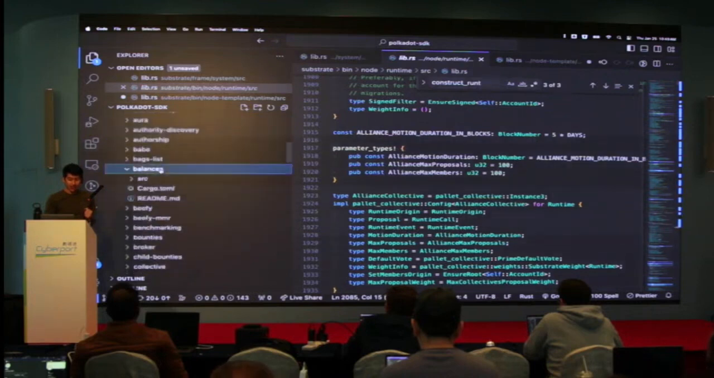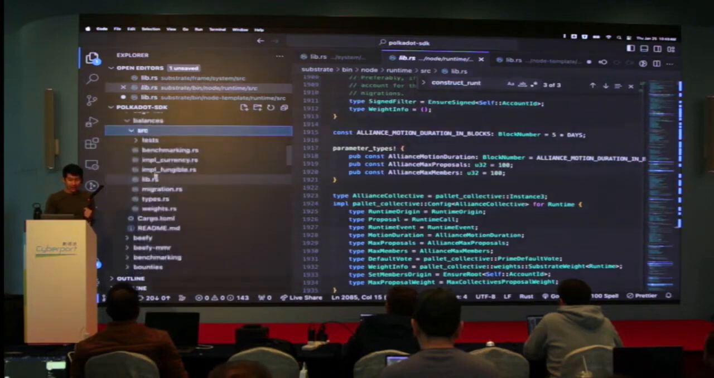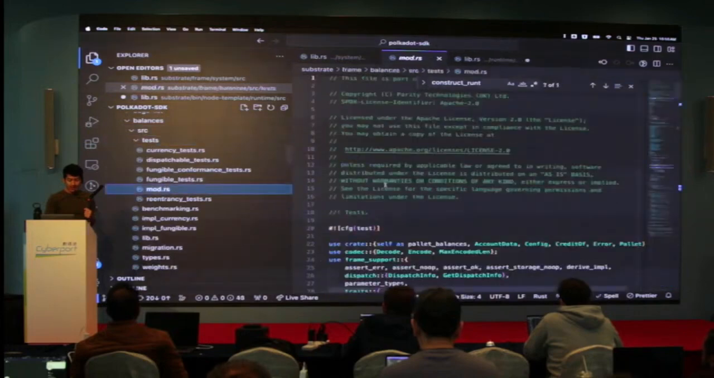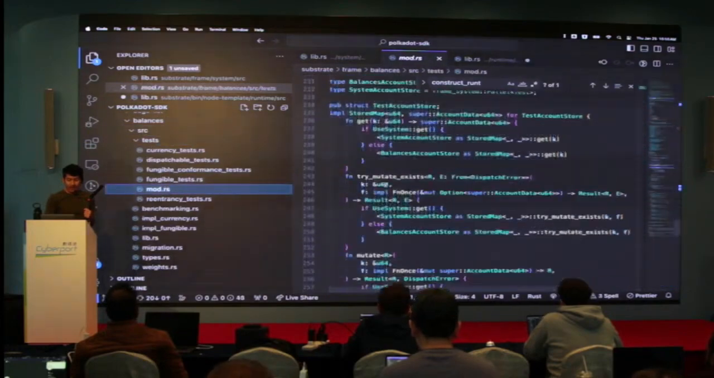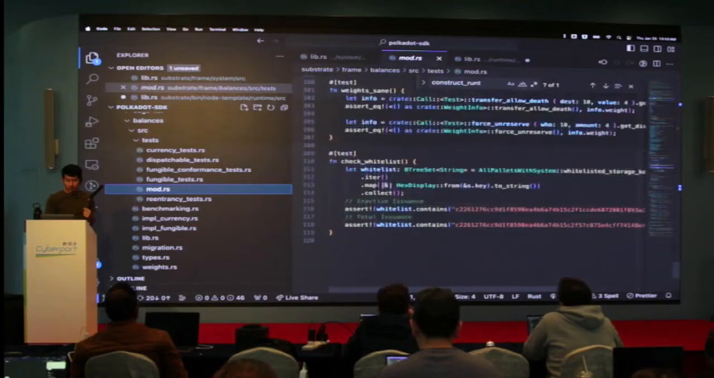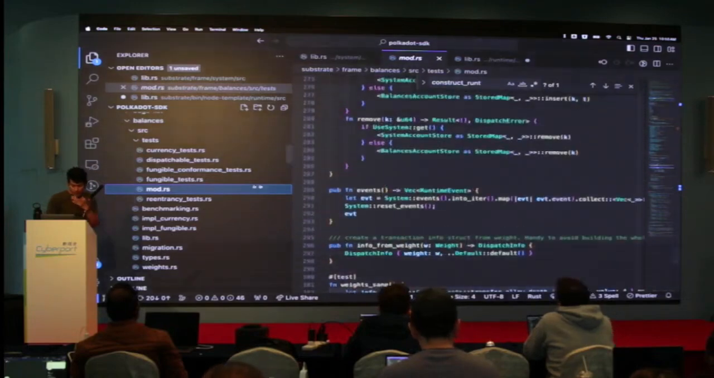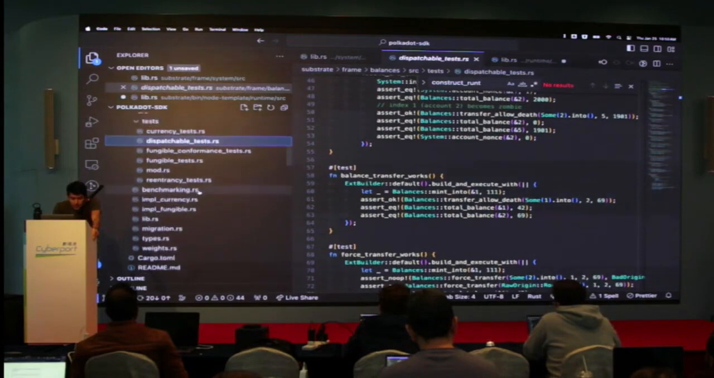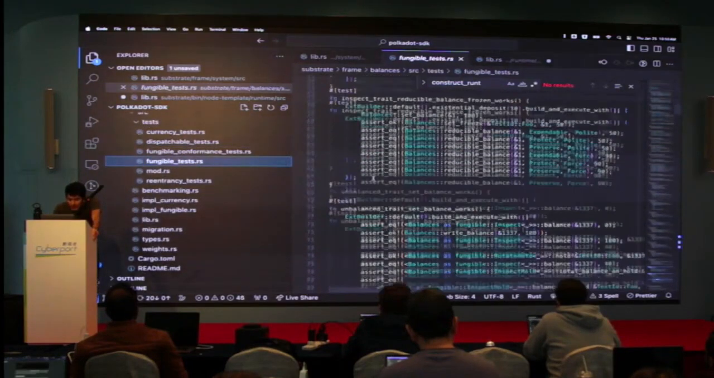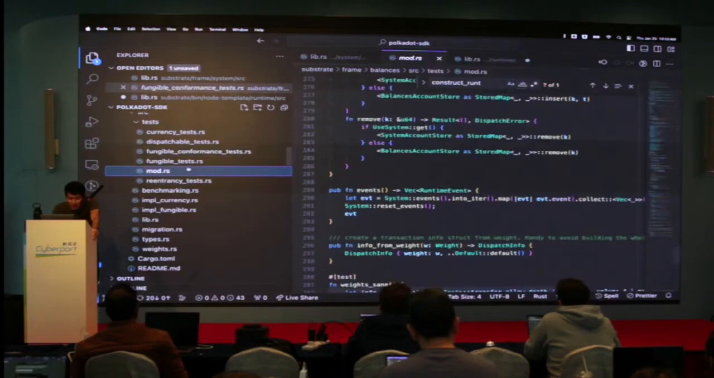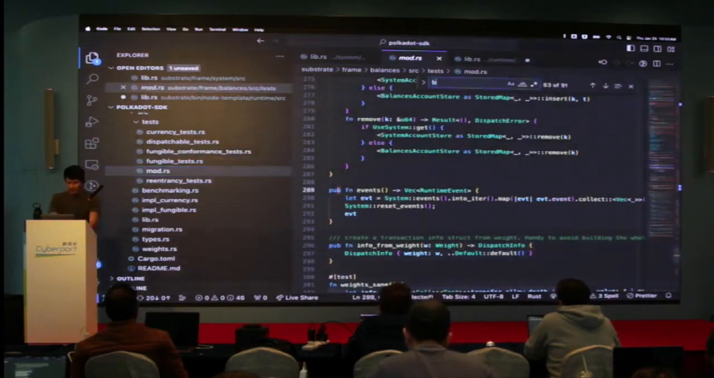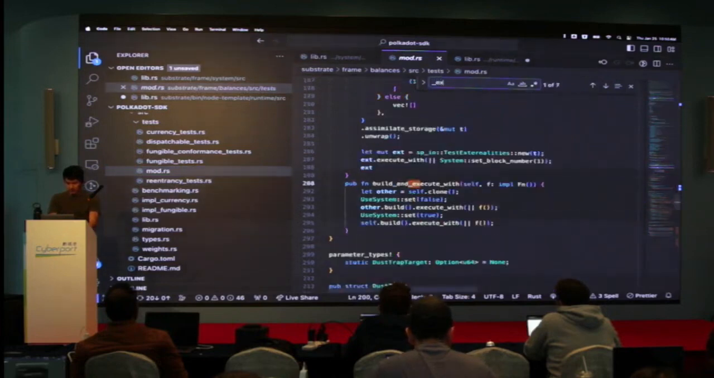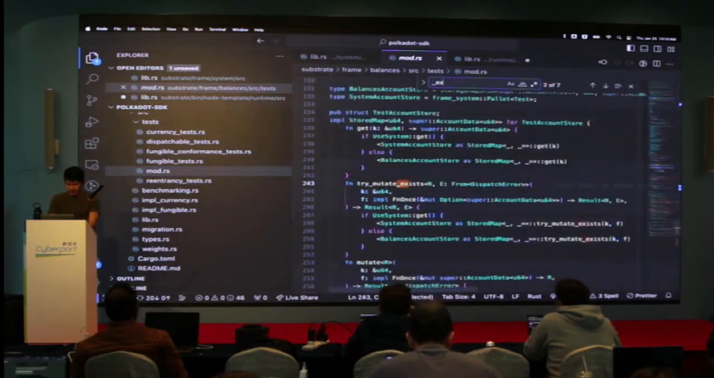That's an example. Balances. It also has tests. It has a test environment here. And look at this. If we go down to, oh, where's the mock? Sorry, one second. Where's the mock? Is it the mod? Oh wait, here, let me see. Build. Ext. Oh, here we go. Build and execute with. Takes this.